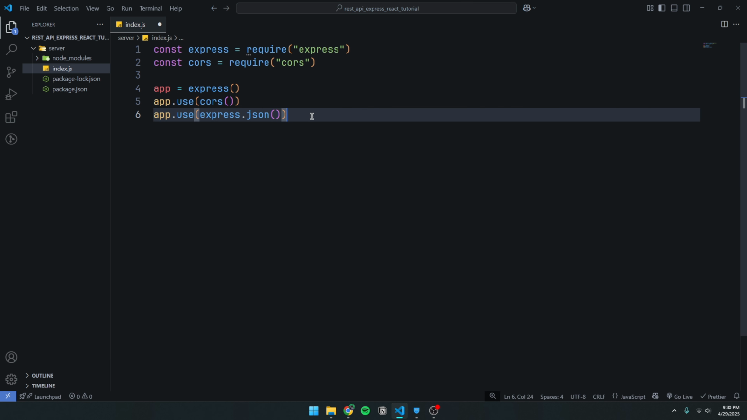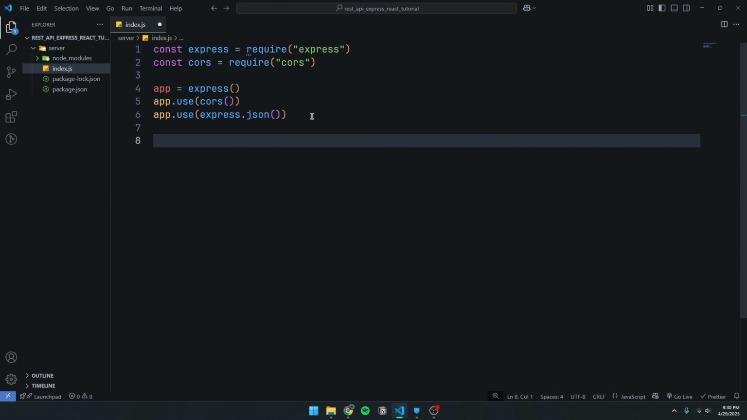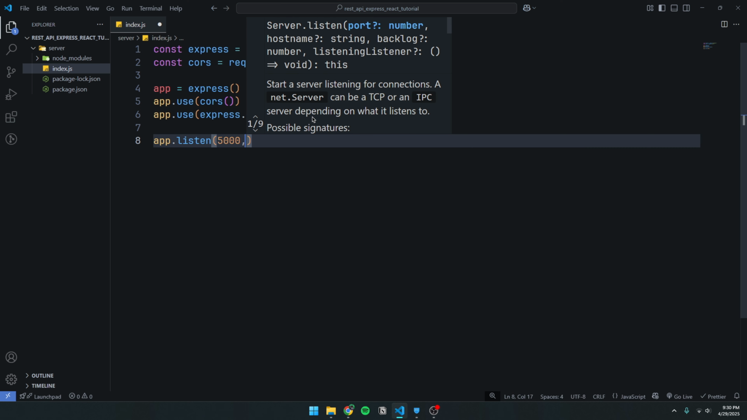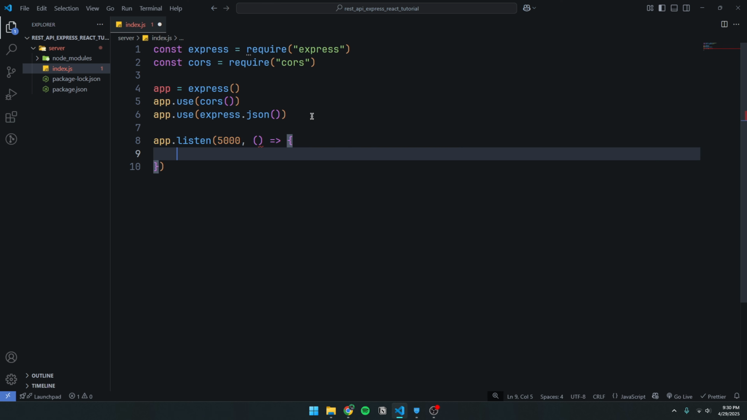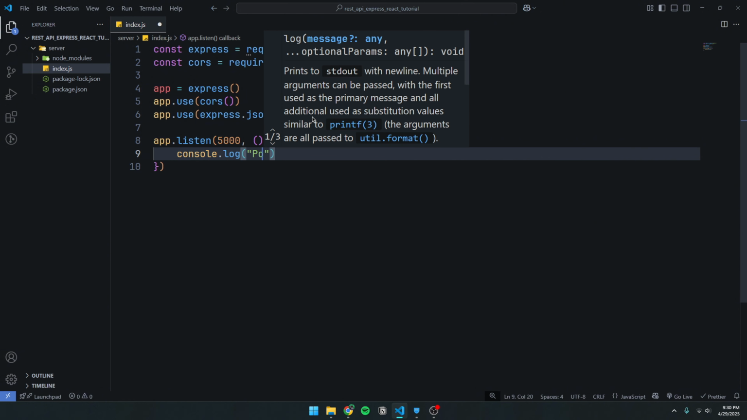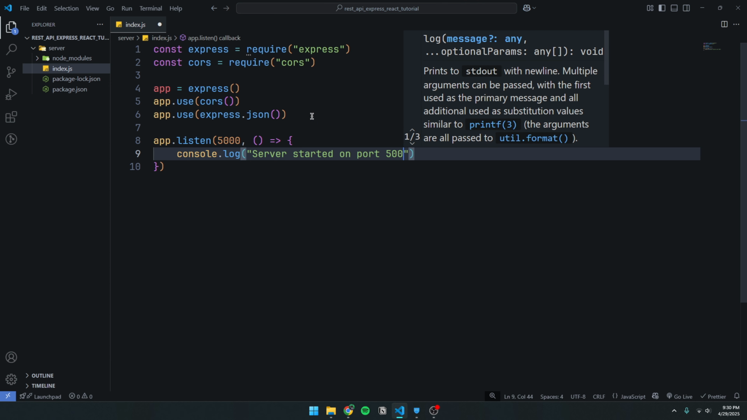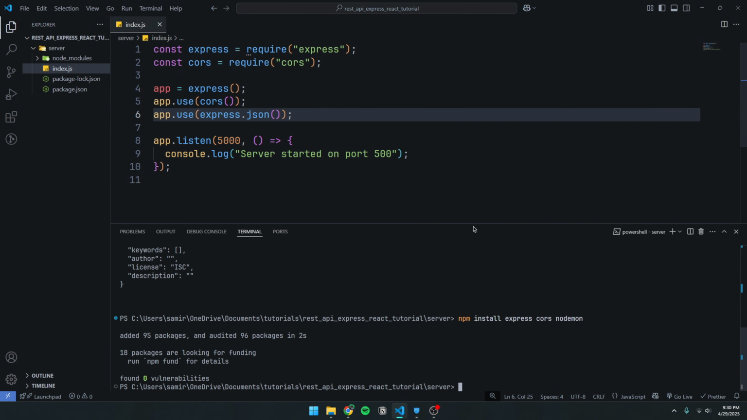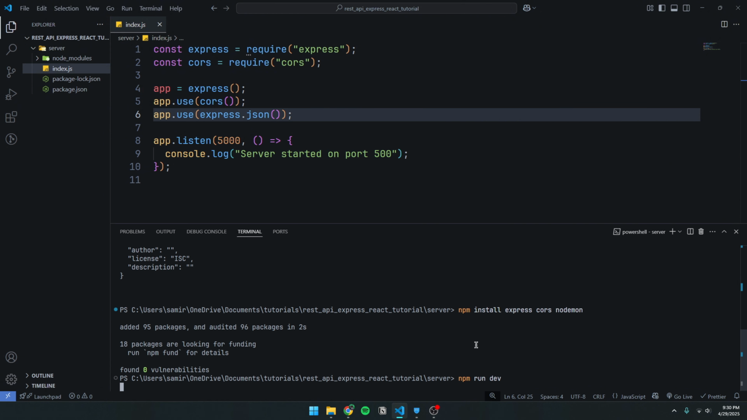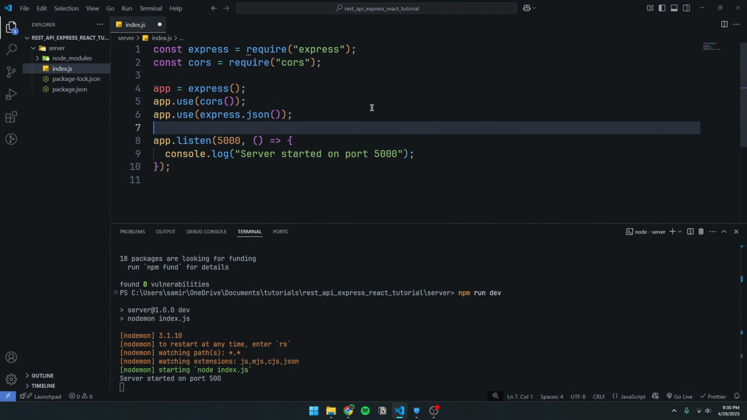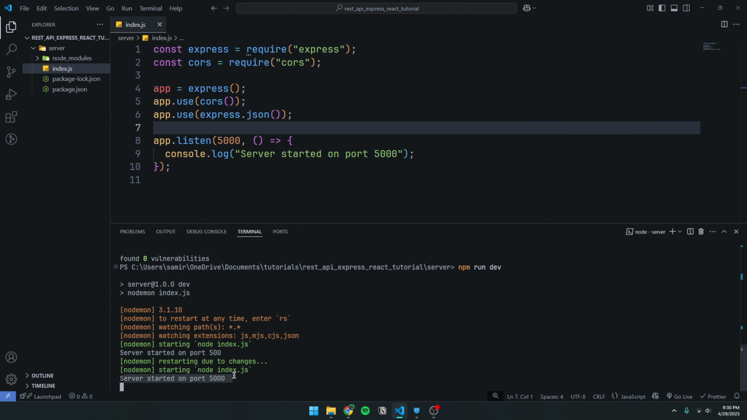Now once we have this, we can actually run our app. So we'll do app.listen, and we will run this on port 5000. And once it's run, we will actually console.log saying our server started on port 5000. Now if we save this, open the terminal, and do npm run dev. There we go. It'll say server started on port 500. Oh, this is supposed to be 5000 here. My bad. So, if we save this, it'll say server started on port 5000.